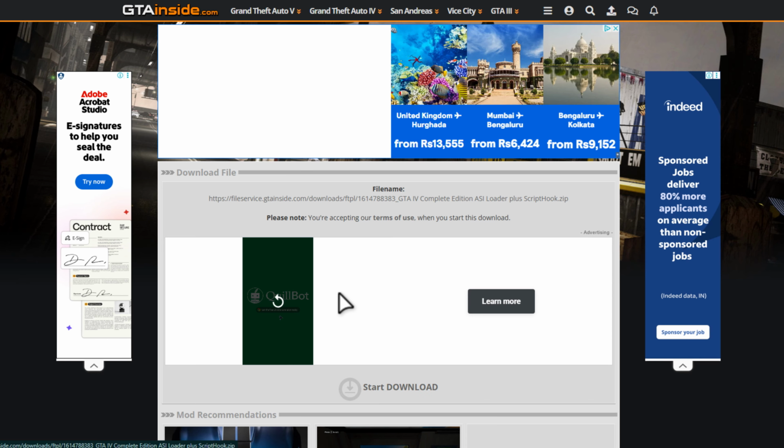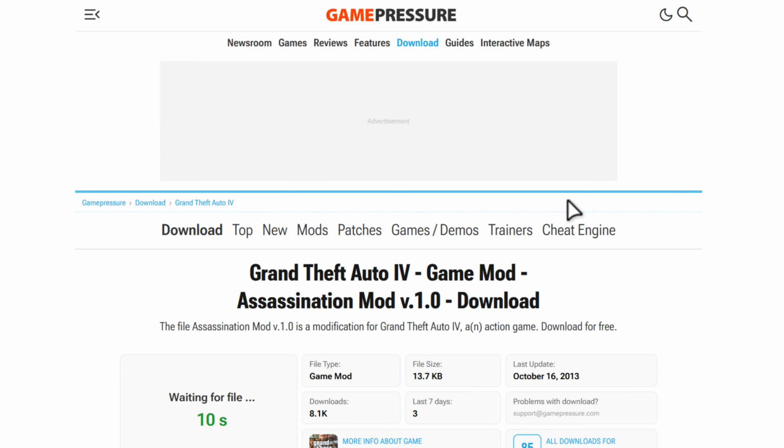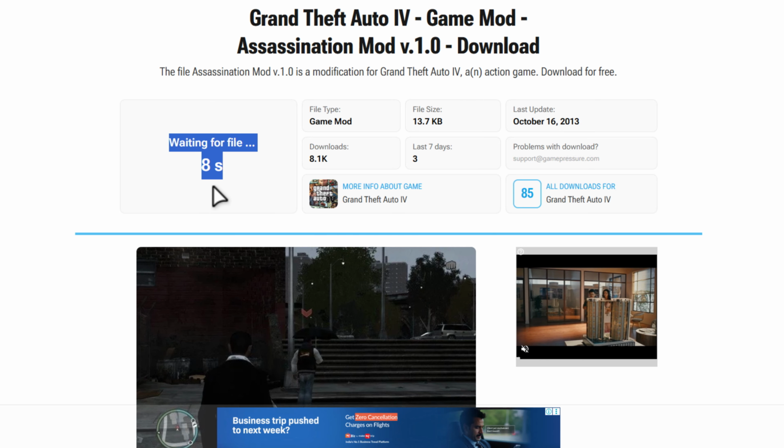Select the start download option and download this script hook and ASI loader. And check my video description for the second link. Select the download option, wait for 10 seconds, and select the download now option.